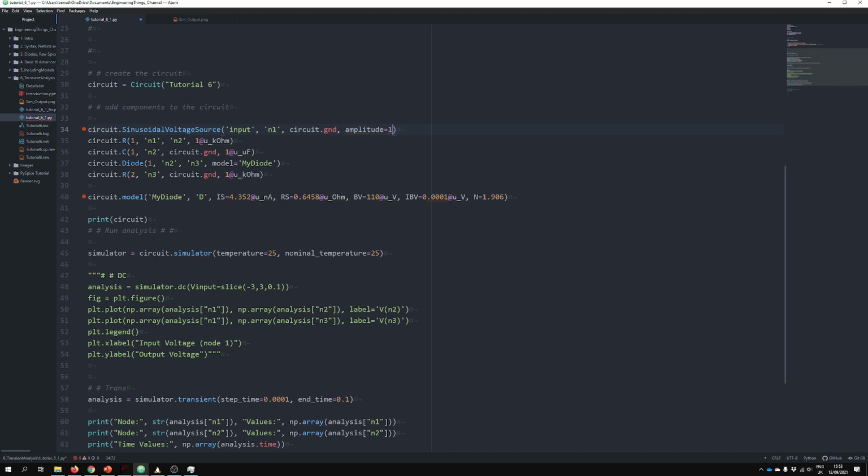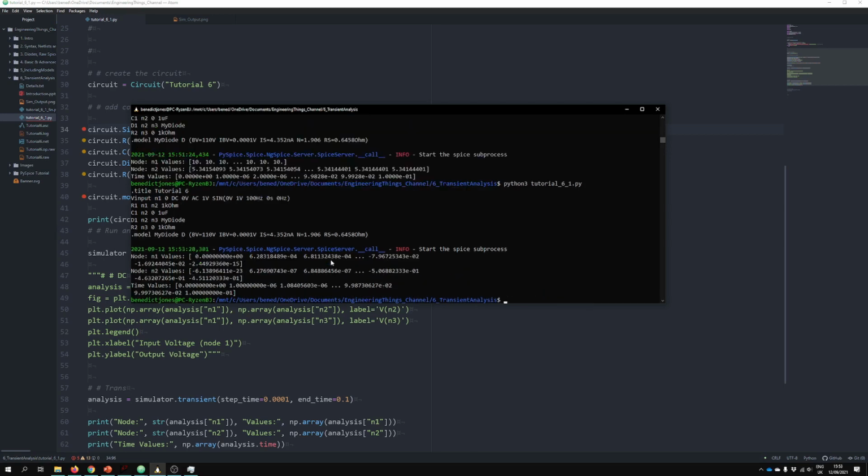The amplitude is going to be 1 unit of voltage. And we're also going to define the frequency, and we're going to define that as 100 units of hertz. So now if we run this, we can see the values are no longer consistent at 10 volts, they do change. But obviously just looking at these arrays isn't very useful.